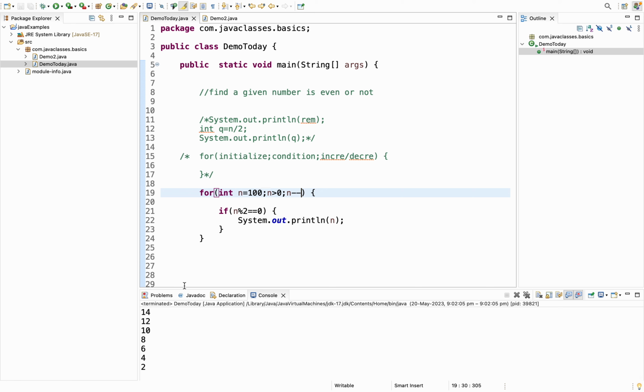And if I want to print only the odd numbers, in that case, I have to check if it is not equal to 0. If it is not equal to 0, then it is an odd number. So I have to remove the equal to, and this is called the negation operator. The exclamation mark is called the negation operator, meaning negative, the opposite of it.